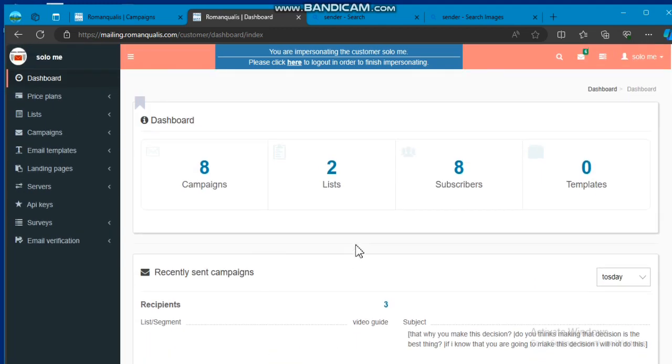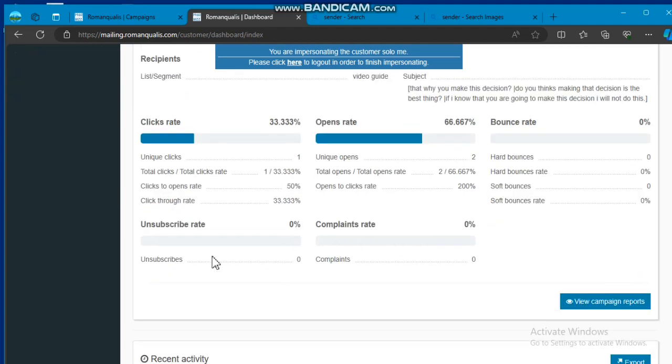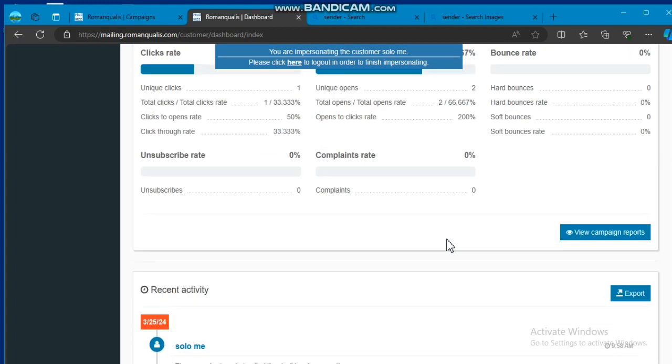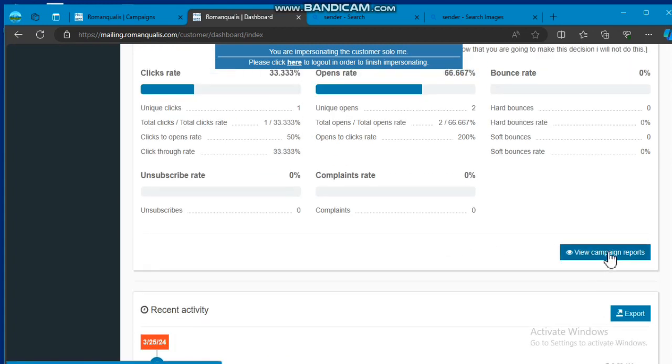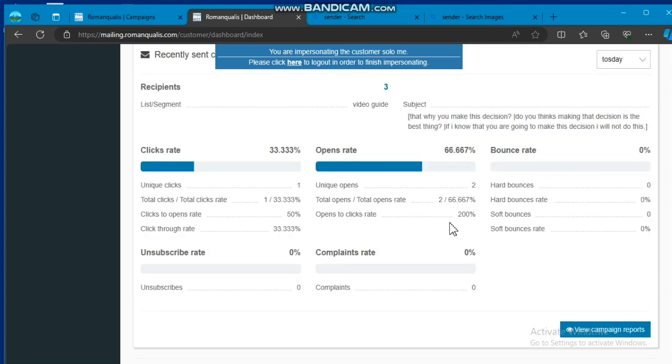So now how can you really send message? How can you even start up? Here you'll see that I'm already sending messages. I can already see my open rate here, 66%, and the click rate I'm getting is 33%. See, and unsubscribe rate 0, complaint rate 0. Nobody is complaining. Nobody ever reported my campaign. You see, view campaign report for all the campaigns I have sent. So this one is the latest one.